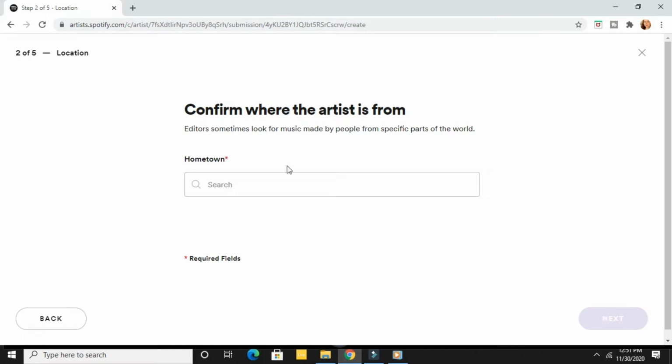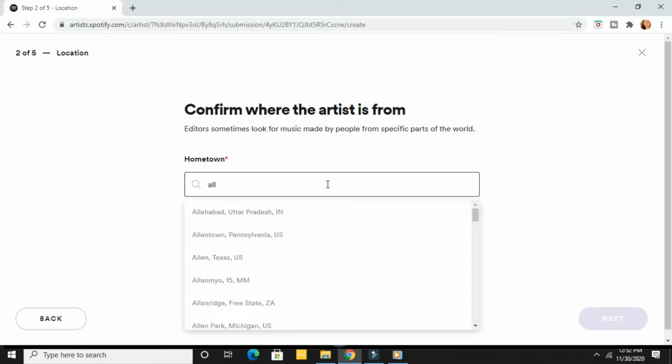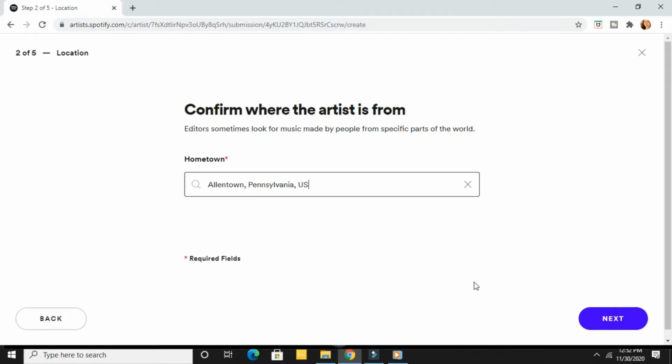Hometown, confirm where the artist is from. Editors sometimes look for music made by people from specific parts of the world. So sometimes maybe they're doing a playlist of New York artists, or wherever you're from. For hometown, I was born in Russia, but I was raised in the United States, so I'm just going to put where I'm at, which is Pennsylvania. So I'm going to put Allentown, Pennsylvania. Who knows? Maybe they're looking for a Pennsylvania artist playlist, right?